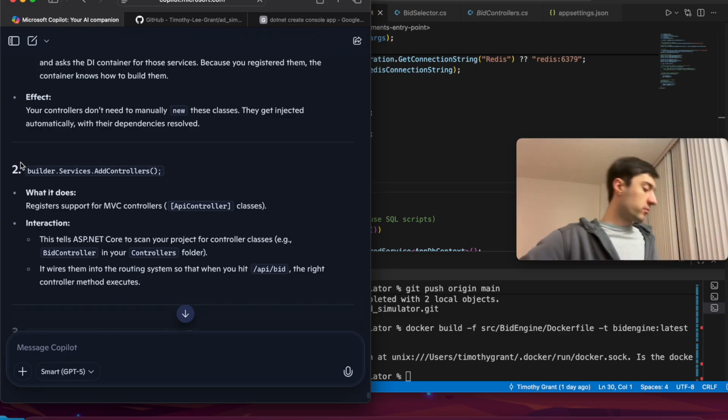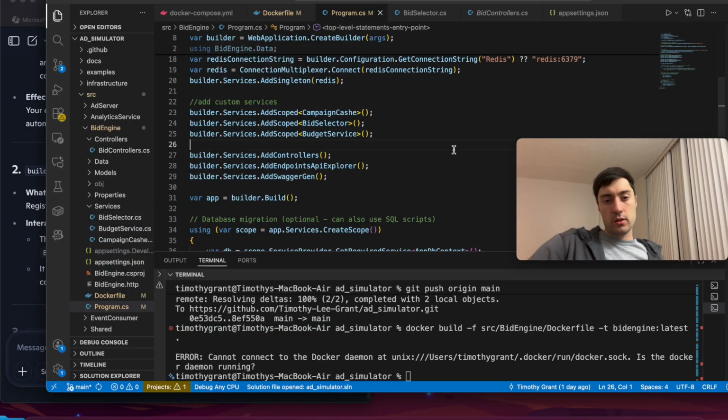So what are we doing here? Registers support for model view controllers. I don't know, but MVC is the thing where we have models right there and views, which I don't think we have, but views are kind of like the HTML and CSS and all of that stuff.